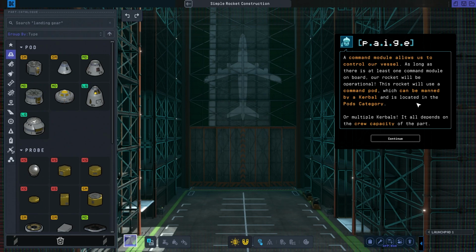A command module allows us to control our vessel. As long as there is at least 1 command module on board, our rocket will be operational. This rocket will use a command pod, which can be manned by a Kerbal and is located in the pods category. Or multiple Kerbals. It all depends on the crew capacity of the part.